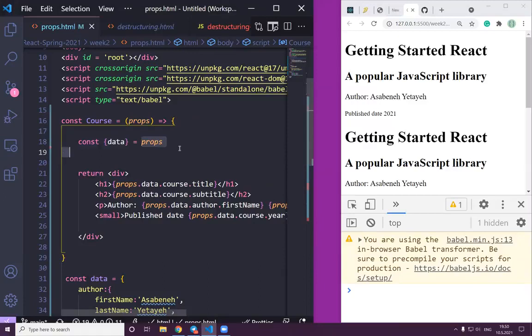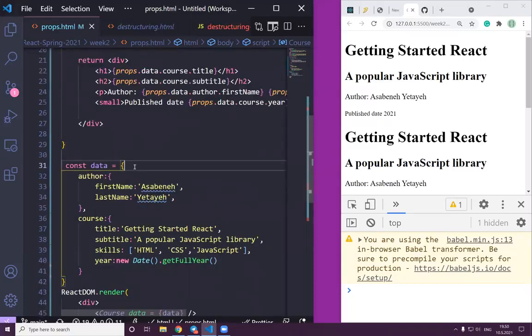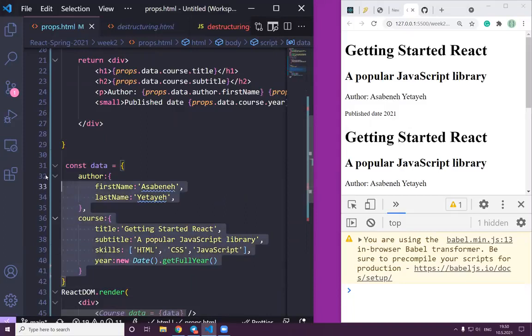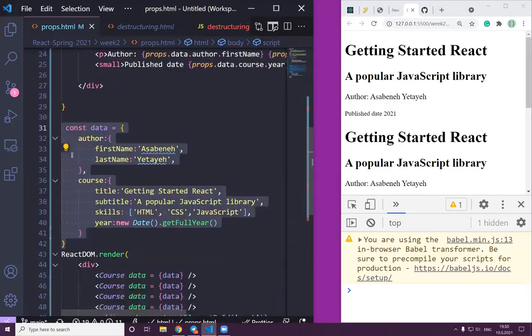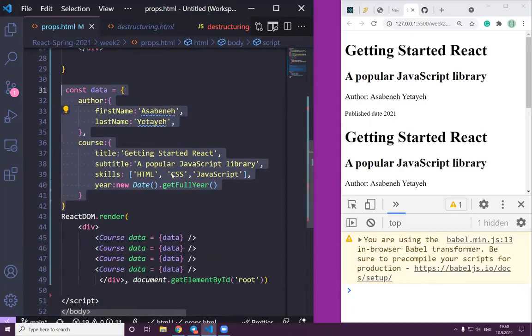What are you defining now? Is it this data, author, first name, last name? No, just move on. Yes, this data is an external data. This data is coming from outside, imagine from a database.